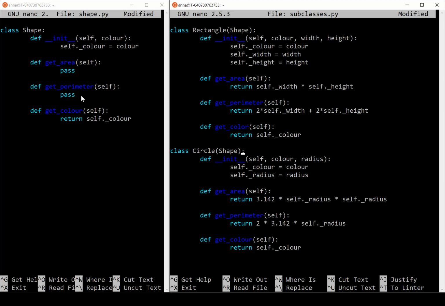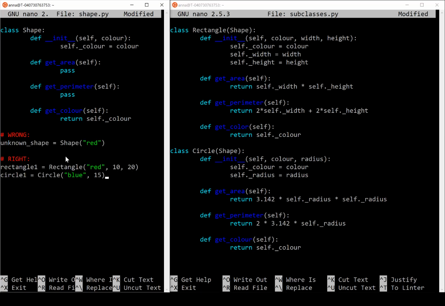An abstract class also can't be instantiated. So in this case, it doesn't make sense to create an instance of shape that doesn't have a type. So we can't directly instantiate shape, but it does make sense to create an instance of rectangle or circle or any other subclasses of shape.